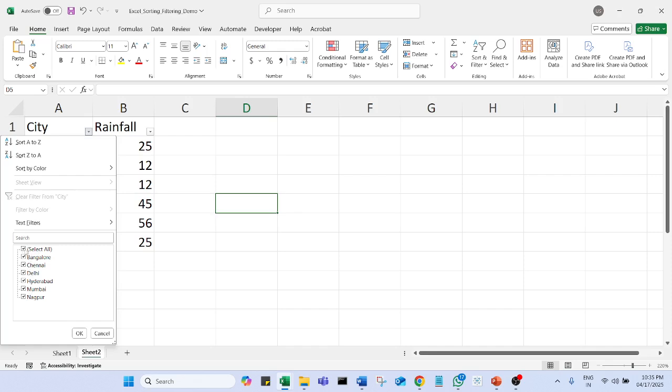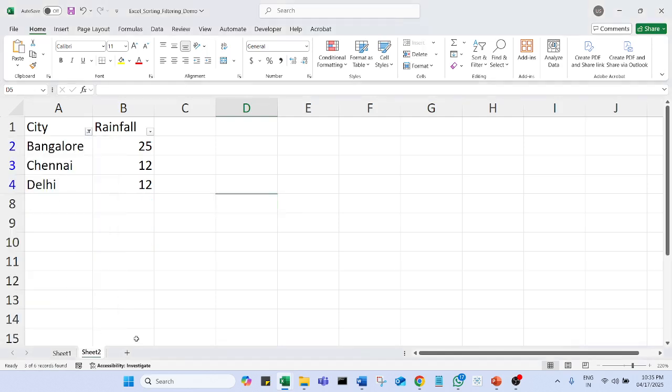So if you just click on that, it will deselect all the data. And suppose you want to look at Bangalore or Chennai and Delhi only, then you can select only those three cities and click OK. Now here you see the data is only pertaining to Bangalore, Chennai or Delhi. That's what I mean by only looking at the specific data.